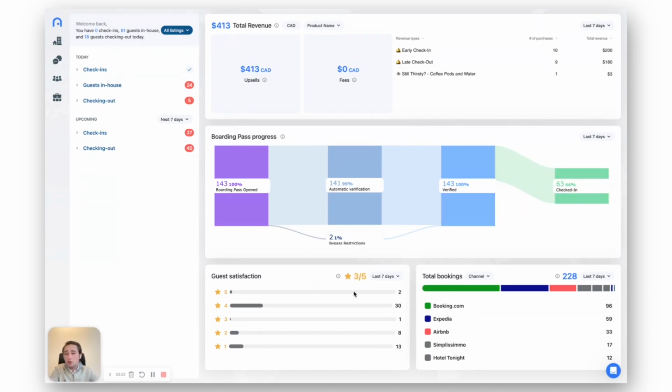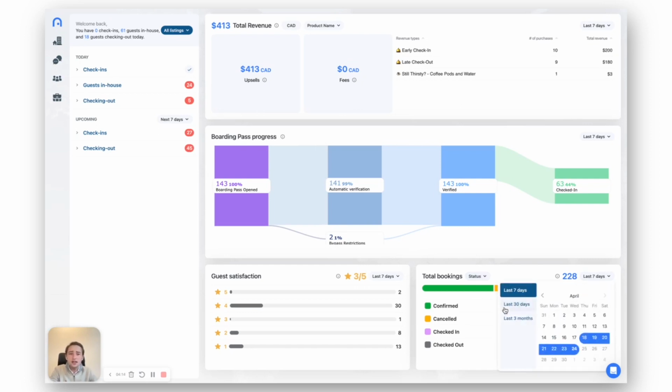At the bottom side here, we've got a report section. This is going to show guest satisfaction, the sentiment that we're analyzing, whether it's 1 star, 2 star, 3 star, so any frustrations around that so that you can go deeper in your guest experience and improve it, as well as total bookings by channel or status. So seeing if they're confirmed, canceled, checked in, checked out, and so on. The last 7 days, the last 30 days, et cetera.